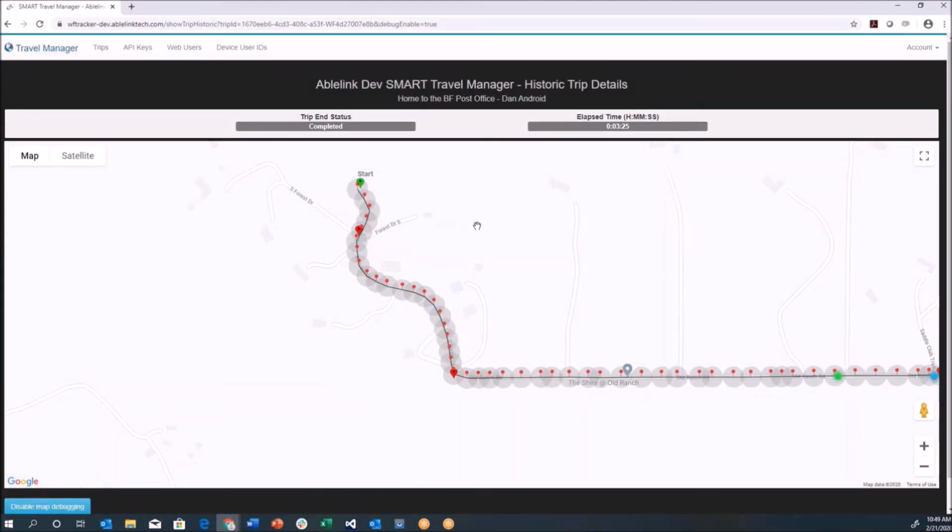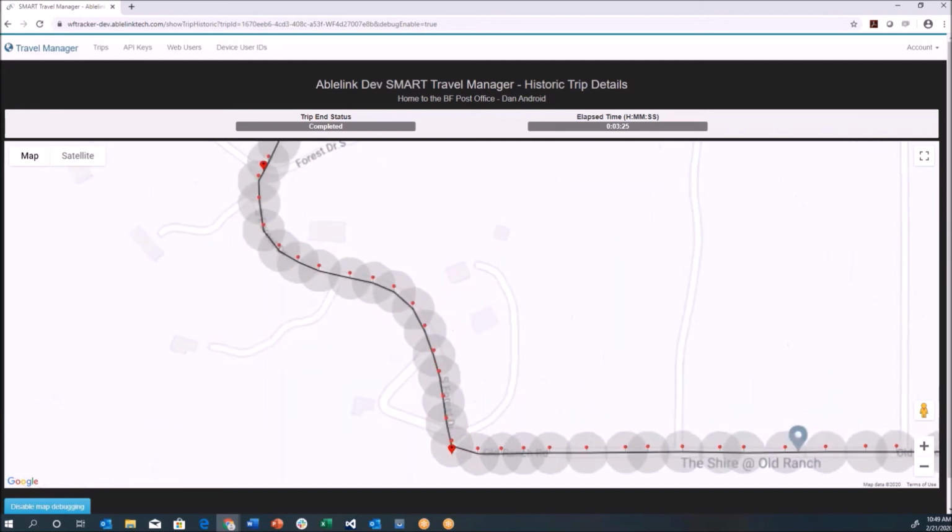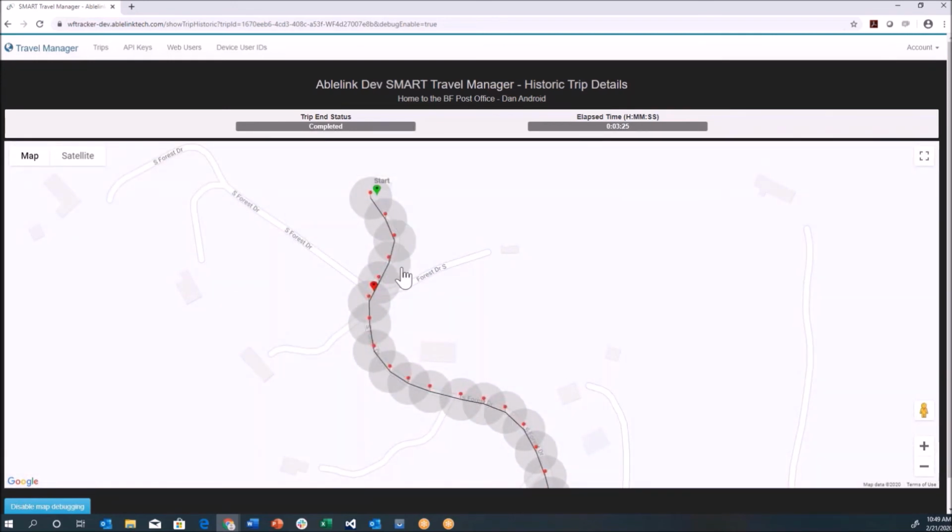So here I am in the Travel Manager application, which is used to track trips. And you'll see a trip starting point here. There's a couple of waypoints with these red pins. Large pins are waypoints. In between, you'll also notice all these little red pins along with the gray circles around them. This represents the path of travel for this route, or the corridor of travel.